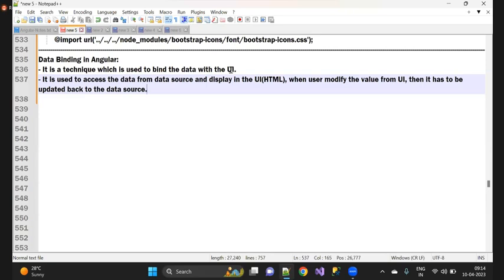In simple terms, data binding is basically a technique which is used to bind the data to the UI. That means access the data from the data source and display it in the HTML. And not only that, when the user modifies the value from the HTML, then it has to be updated back to the data source. Now, how can we do that?